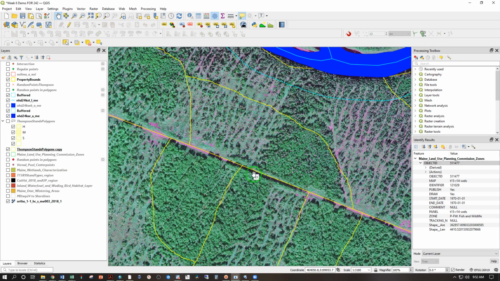Now, it's inevitable that you're going to need to cut a polygon at some point. These lines were digitized on the basis of a Google Earth air photo. This half has been harvested, this half is not, so it's no longer one polygon.